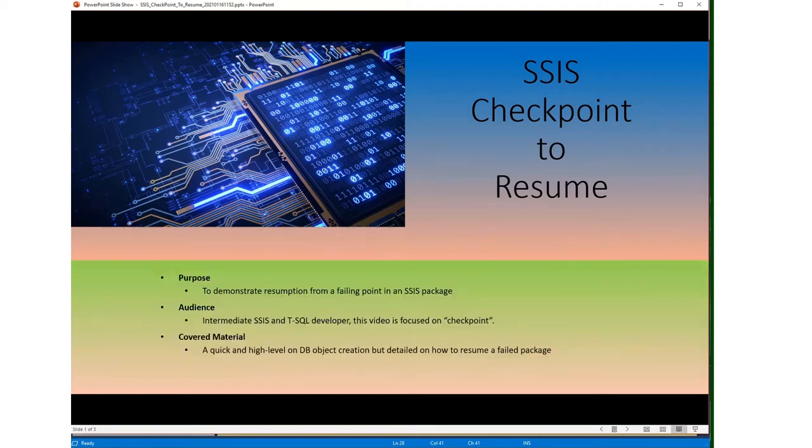Today's SSIS scenario is about resuming the execution of a package from a failed point without cleaning up the previously completed steps and procedures. Cleaning up after a failed process not only could be a time-consuming process, but also it can introduce other data integrity issues.